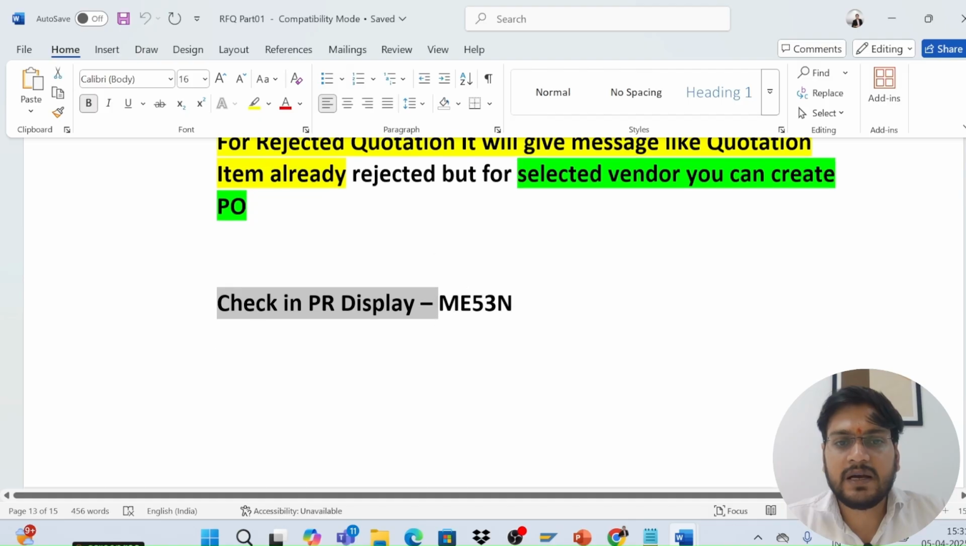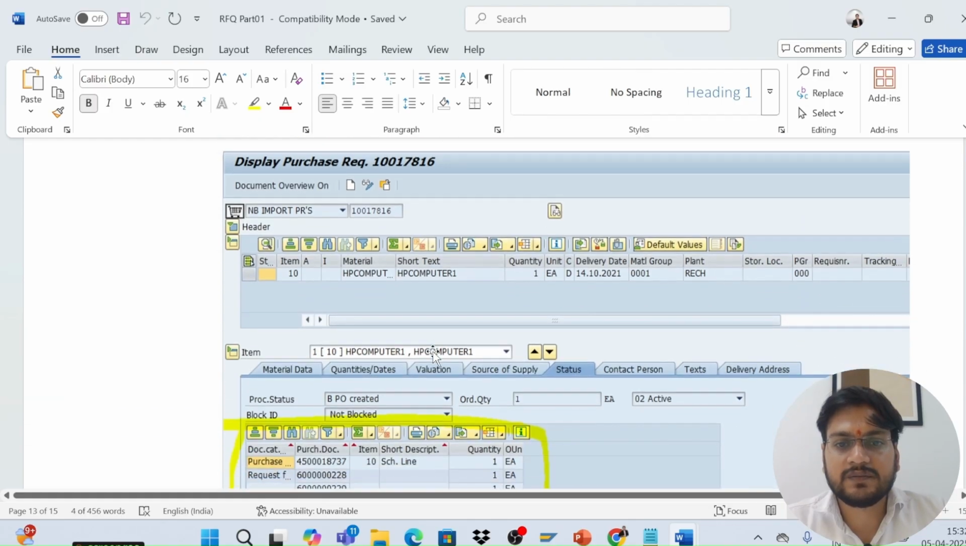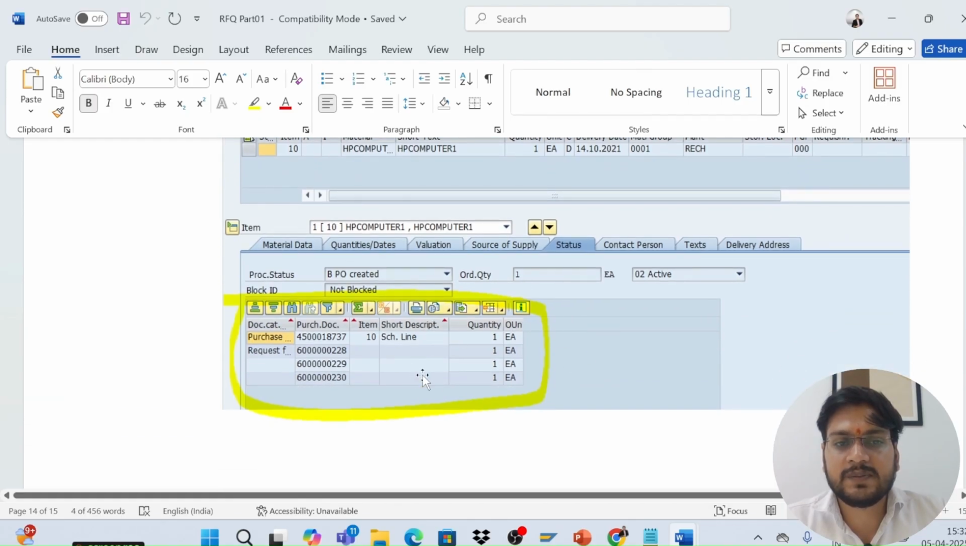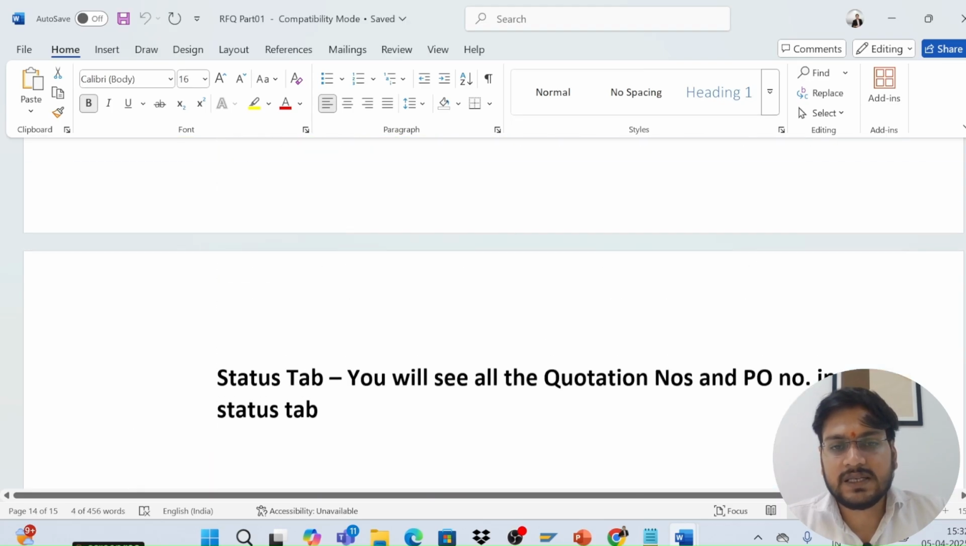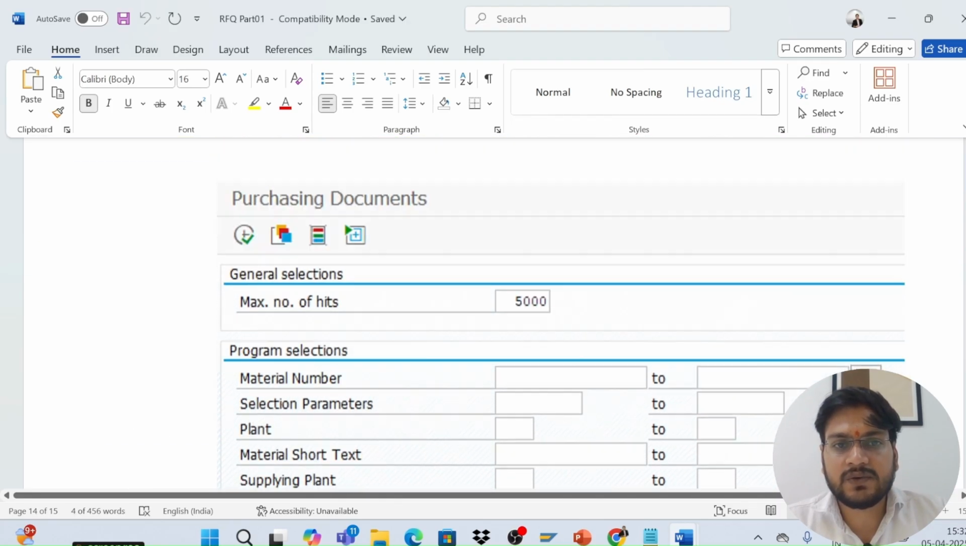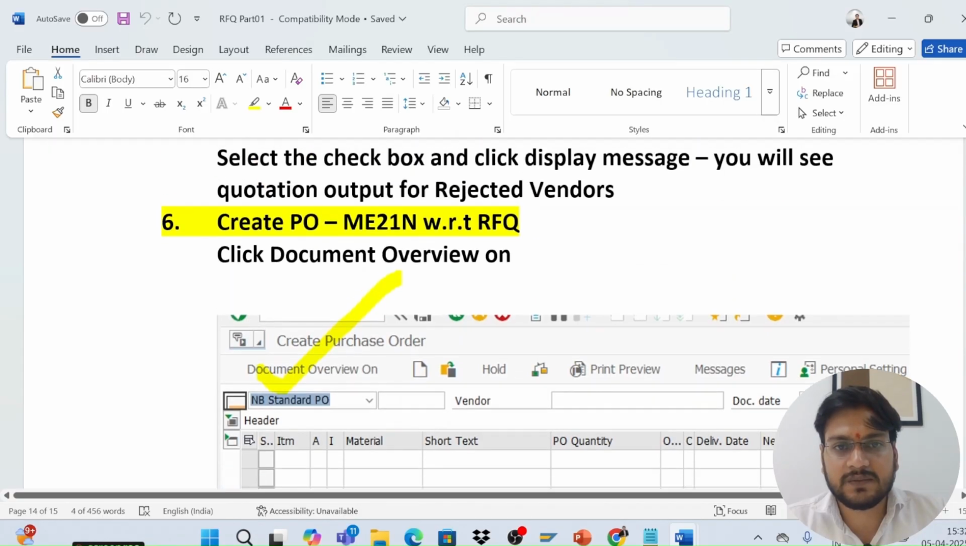And check in PR display in ME53N. In ME53N, in PR display, you can see these are the quotations, and these 3 are the quotations for this PO. So this is the complete end-to-end process for the request for quotation.